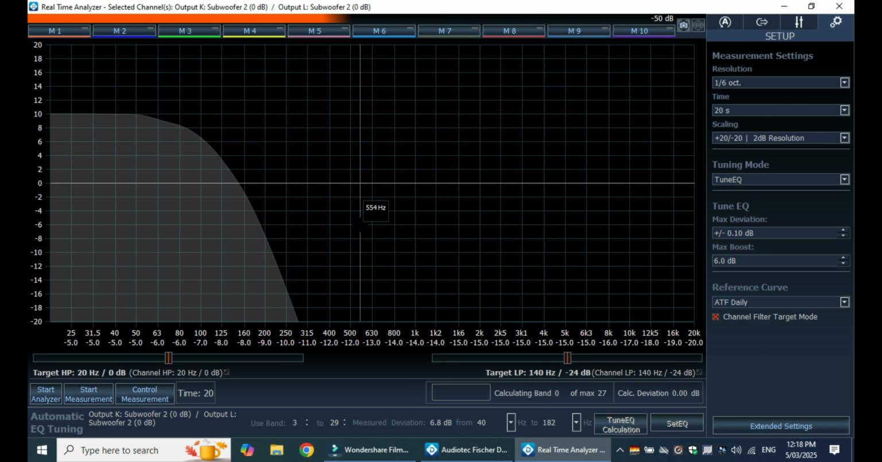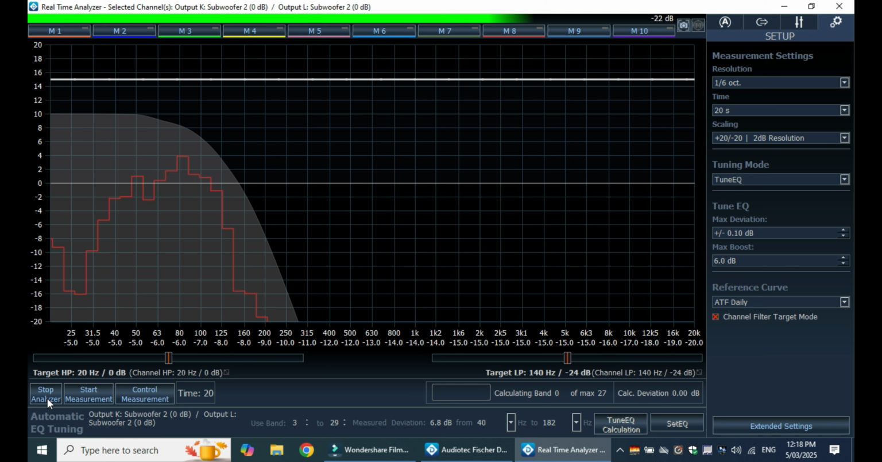So the first thing we're going to do is start the pink noise. So here we go. Click on the pink noise. Now you can hear it coming through the sub. We're going to start the analyzer, and we're going to see whether the levels are high enough for the system to EQ. And I'll just shut this pink noise down.